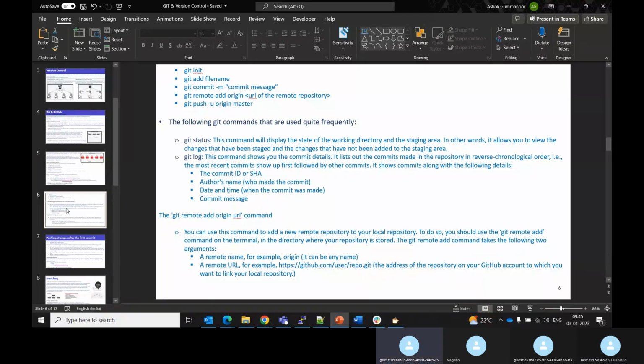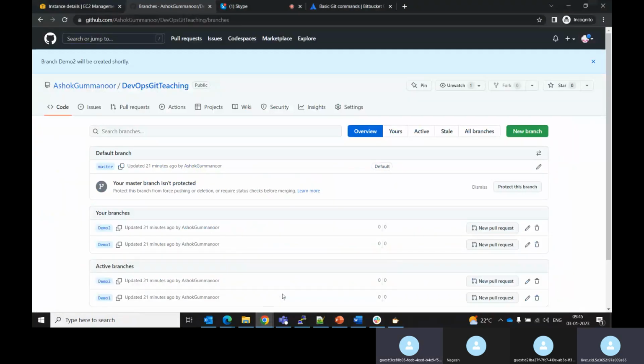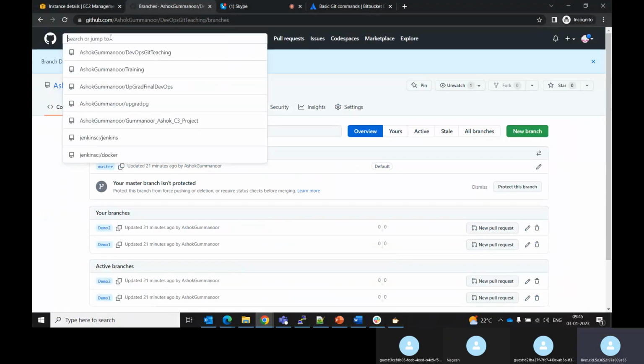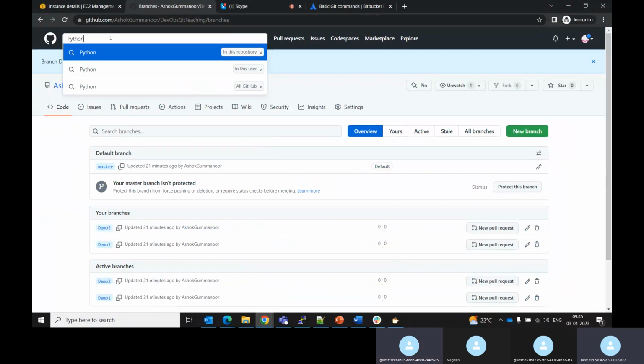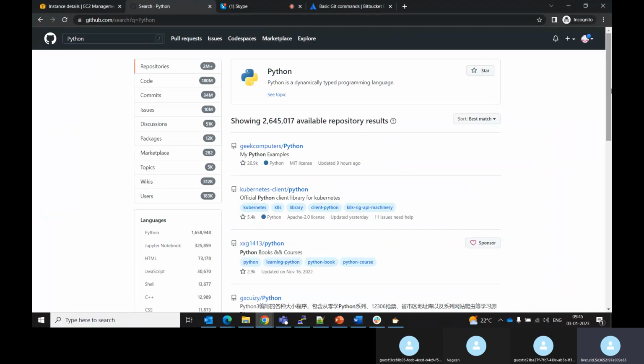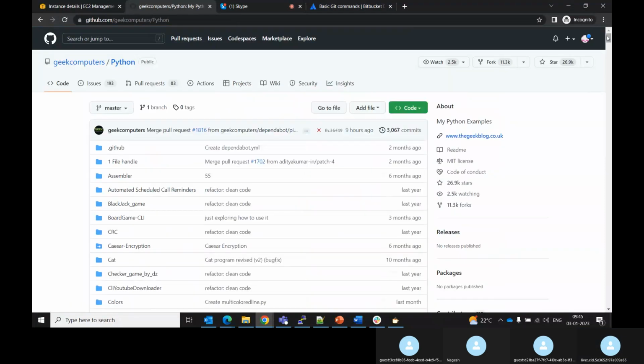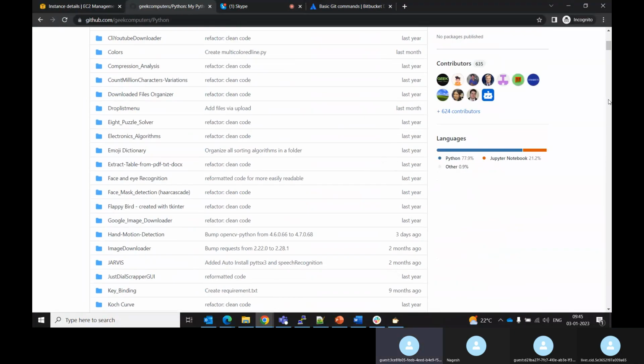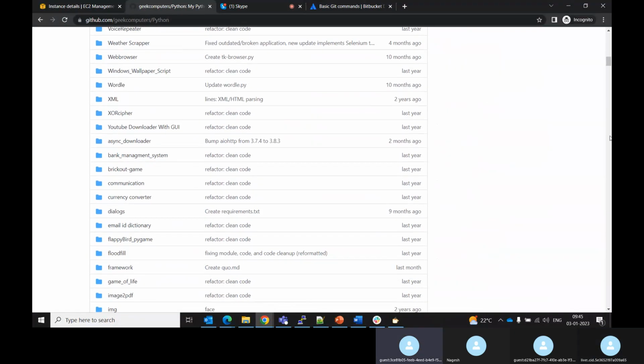In this GitHub account, we can find different kinds of code, like Java, like Python. Suppose you want Python, there will be all the repositories. Just click on that and go for maximum stars. Okay, this is the one. From here, we can extract the code.